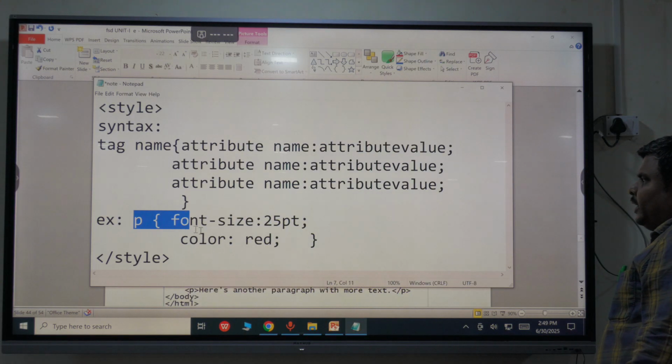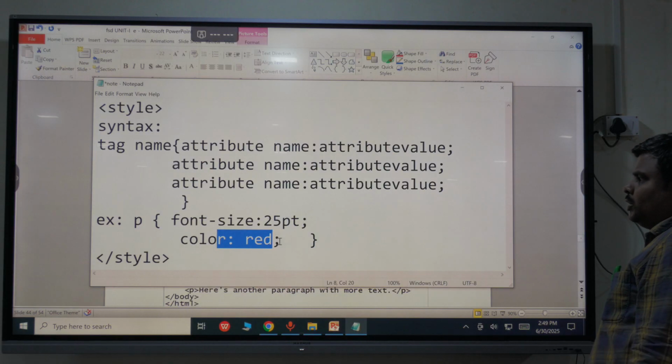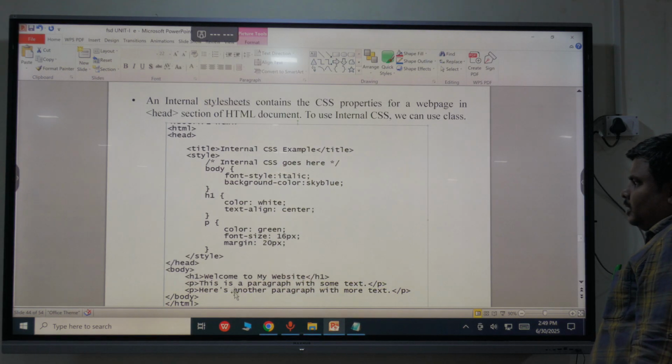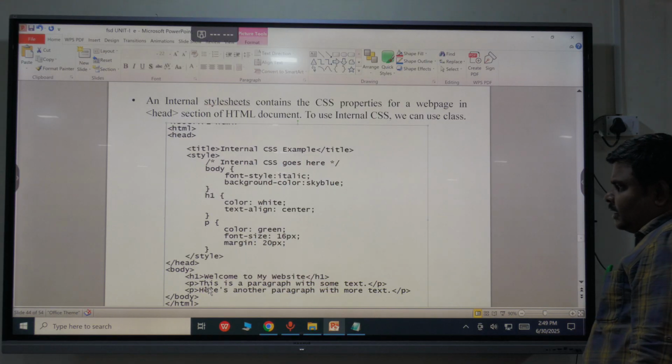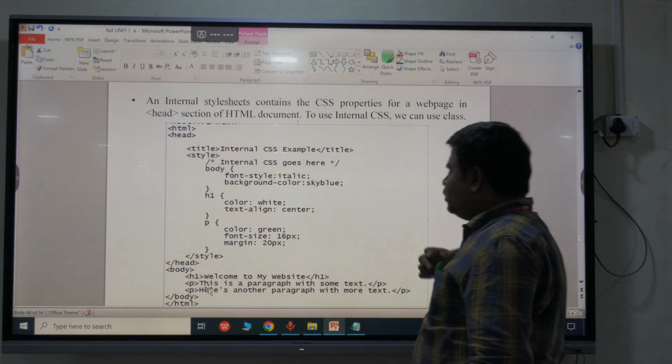What is the meaning of this? The font size of all the characters present in the paragraph tags should be 25 points, and the color should be red. But observe carefully how many paragraph tags are there here. Two paragraph tags. So for the two paragraph tags, what are the values applied?